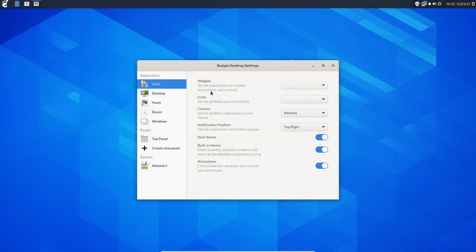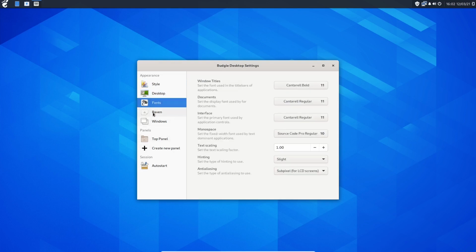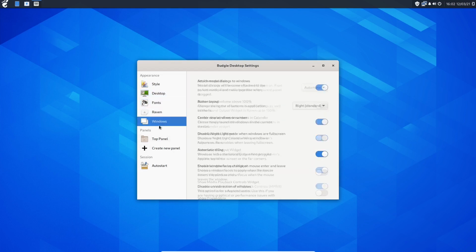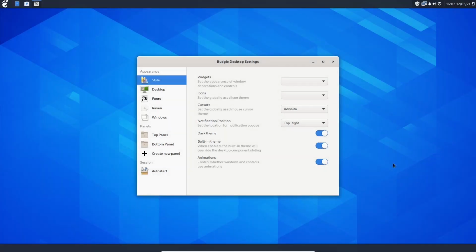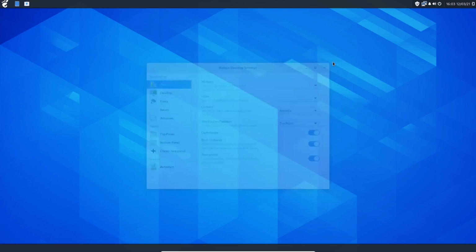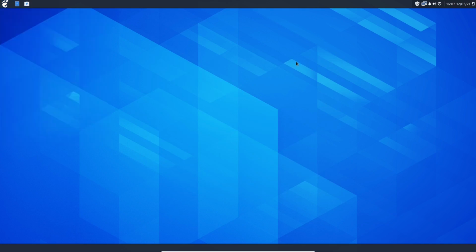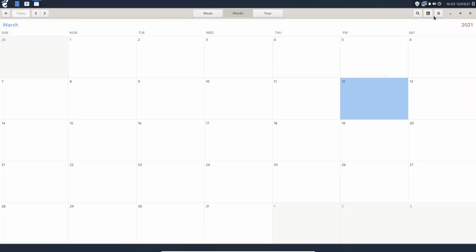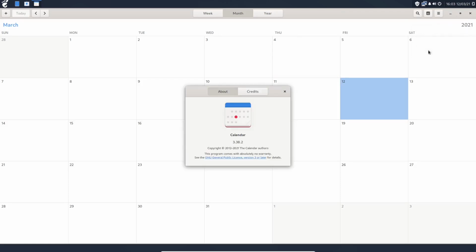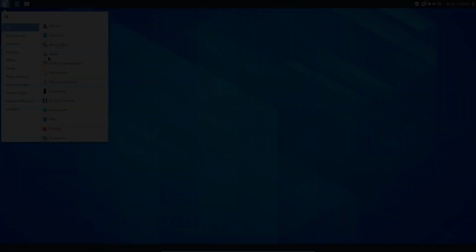Now we'd have the usual Budgie Desktop settings, I would say, which we do. So if you're familiar with the Budgie Desktop settings, there's nothing really different here for the Budgie Desktop. So that's your typical Budgie Desktop settings. I won't go into the settings because we're pretty much just having a look at RebornOS and what they've got to offer. That's just your standard Budgie Desktop settings there. Calendar would have to be GNOME Calendar, I would think. Yep, that's definitely GNOME Calendar. About Calendar, 3.38.2, definitely GNOME Calendar.